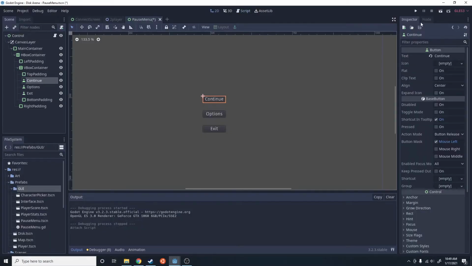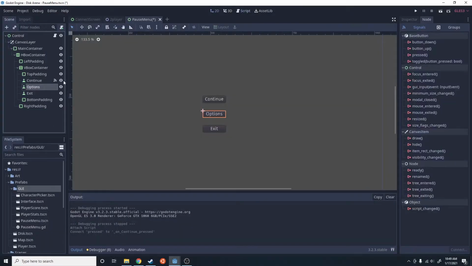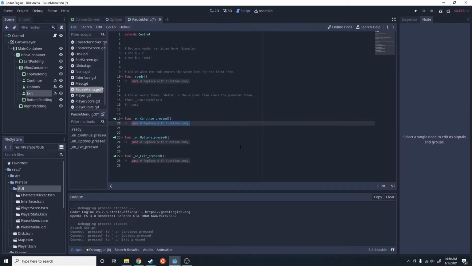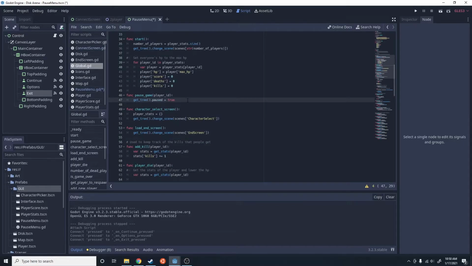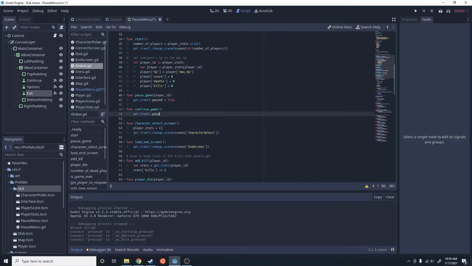We're going to go ahead and go to the buttons node and just add a pressed, connecting them to that. So continue pressed, I'm just going to go ahead and tell global to continue. I'm just going to go into global. Right below pause game, I'm going to add a continue game. Just get tree paused equals false.